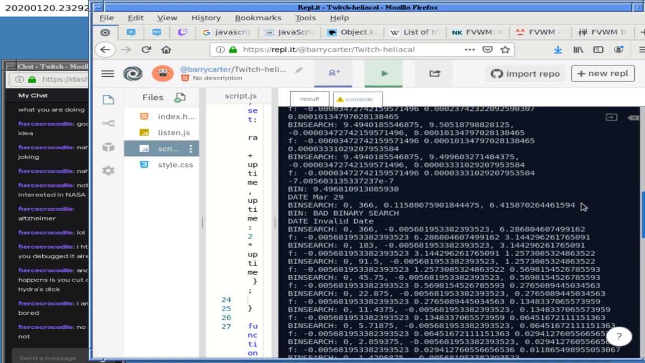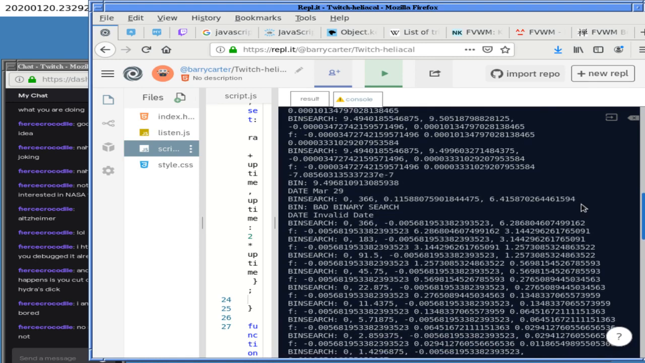Okay. Binary search. Hmm. 0 to 366. But at the zero value, we have this number here, which is bigger than zero, and this number here, which is bigger than zero. So that's not cool.